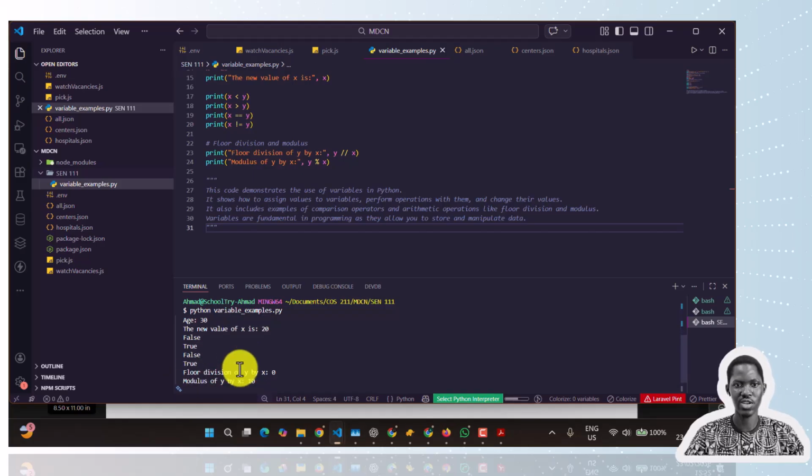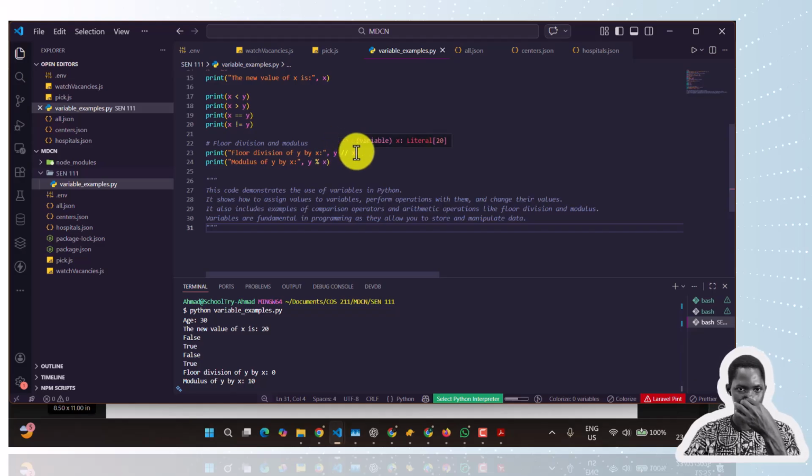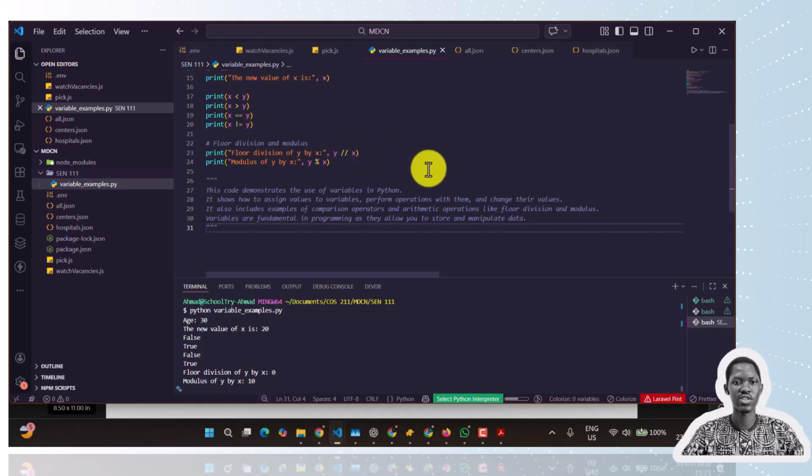Then we did floor division. So you know, y is what? 10. x is what? 20. Floor division of y by x. So y is 10, x is 20. 10 divided by 20. When you do floor division, it's going to remain 0. That's what it's telling you, right?